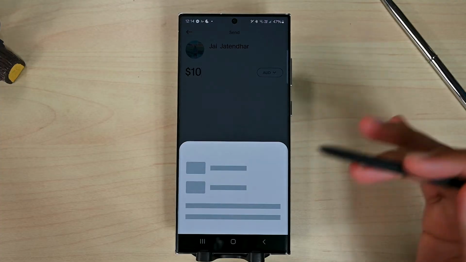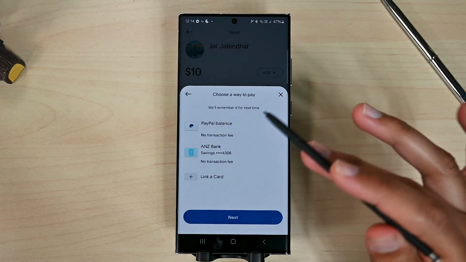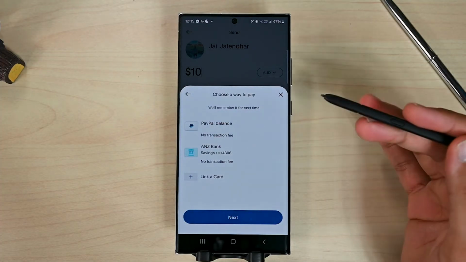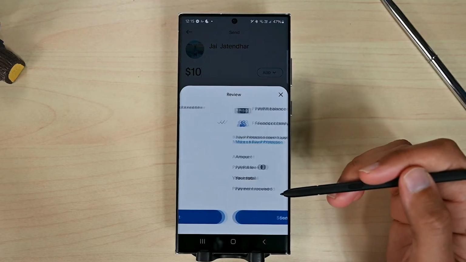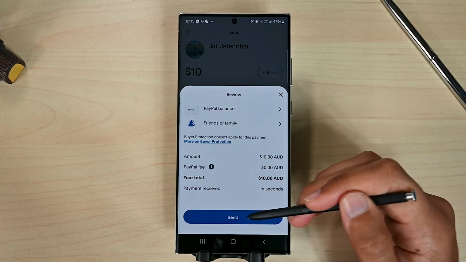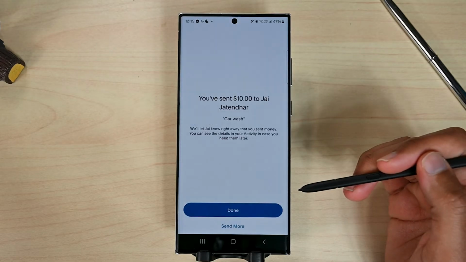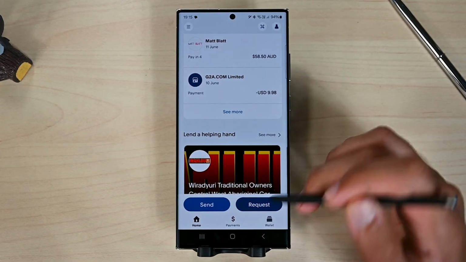Then we need to choose whether we want to send money from our PayPal balance or the account. If you have nothing in your PayPal, the bank account will be selected. Lastly, tap Send. Done. You can also request money.